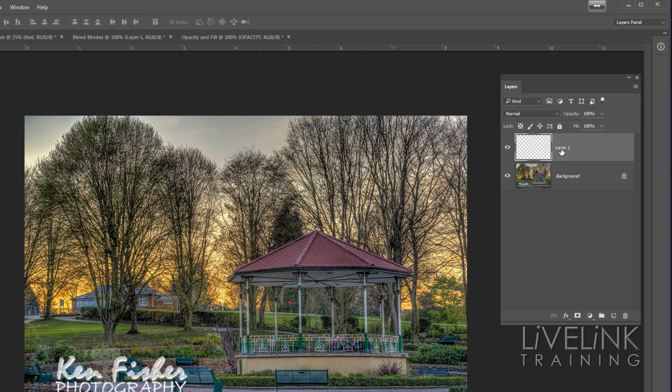Now we can rename a layer. I can go and double click and call it, let's call it my layer, and click to accept it. And it's a good habit to get into, if you can, actually renaming your layers as you go along.